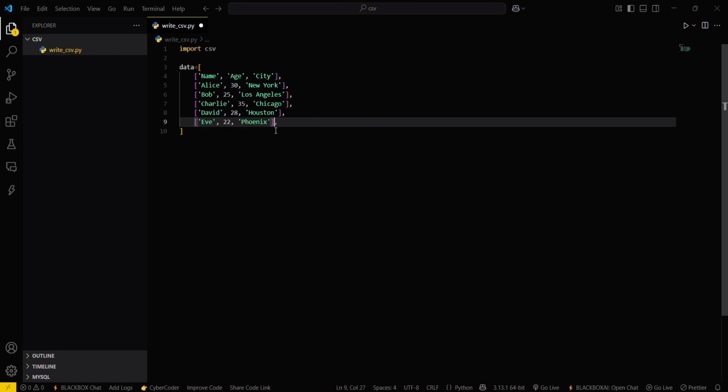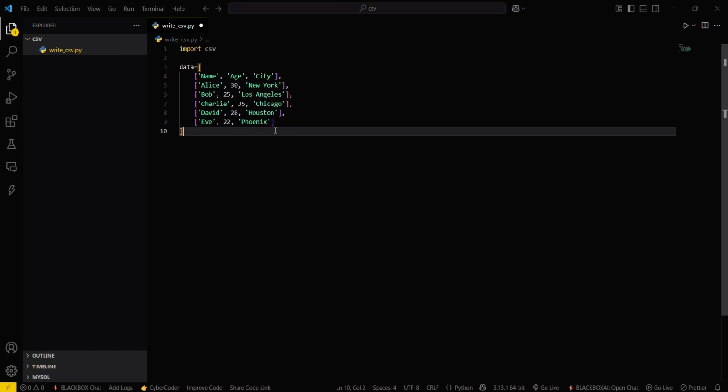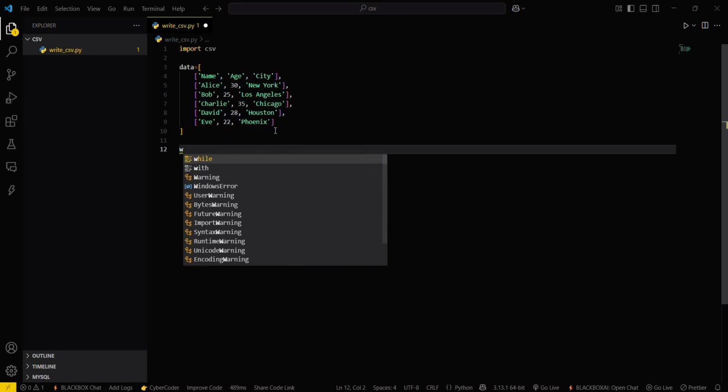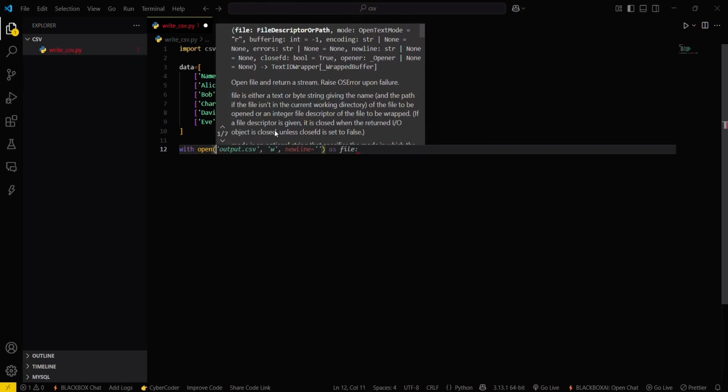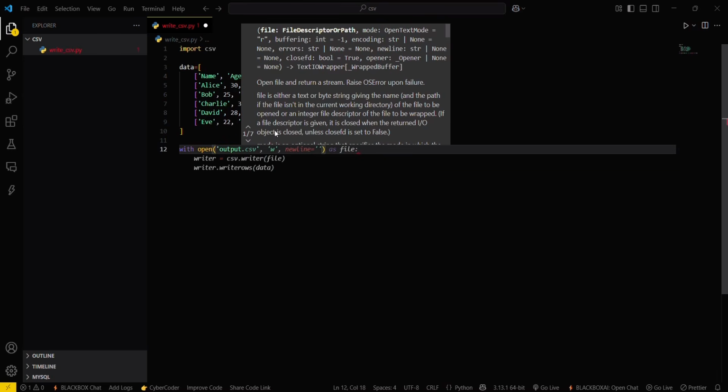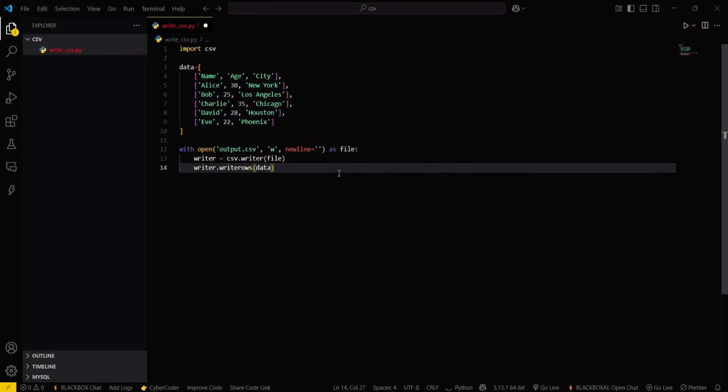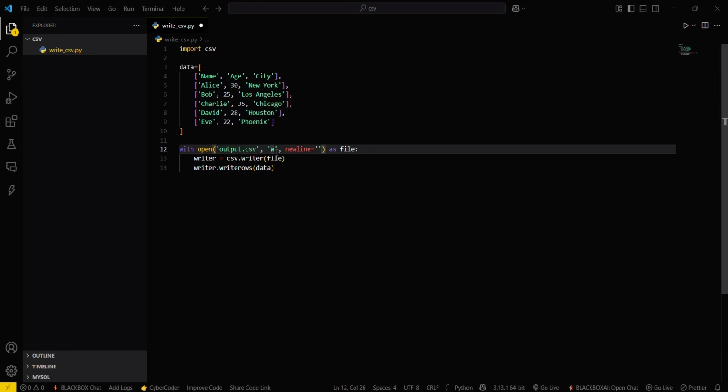Now I have to open a CSV file. With open, yes, this one, output.csv. Let me tell you what this is actually doing. Now we have opened a CSV file that will be named output.csv. This will create a file here named output.csv in write mode, which means this will basically create a new file.